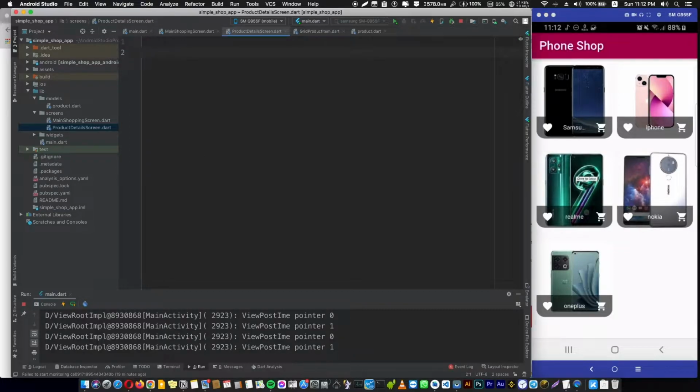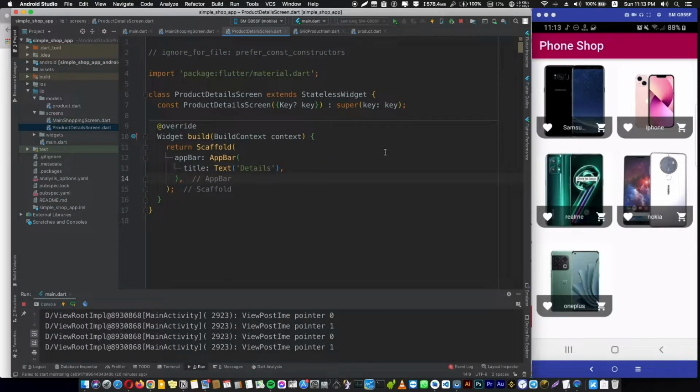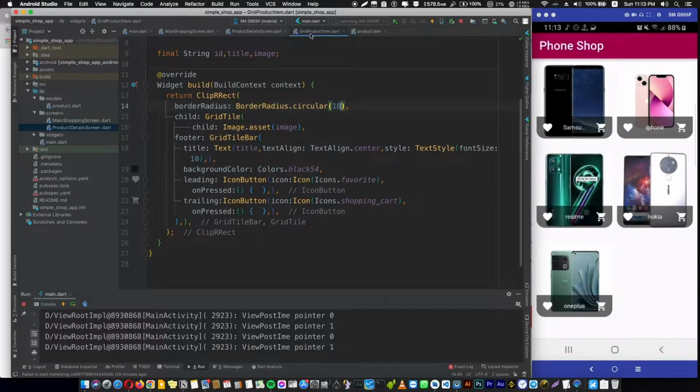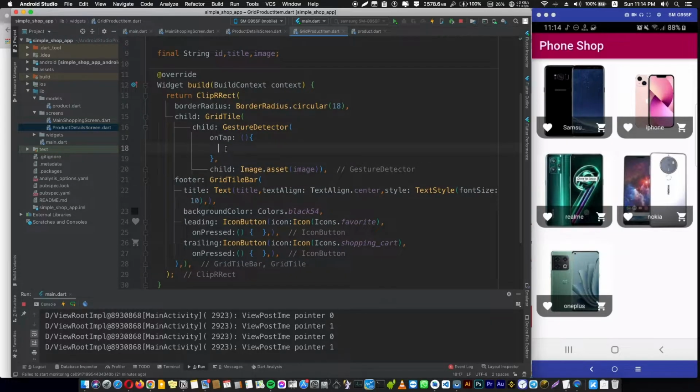In this page, let's create a stateless class and return a scaffold with an app bar and title. Now we have a second screen. After that, we need to add an on-tap function to the product image here. So we are going to grid product item, and we'll go to this image and wrap it with a widget called gesture detector, which allows us to tap on the child of it by adding an on-tap argument. When we tap on the image, this code is going to be executed.